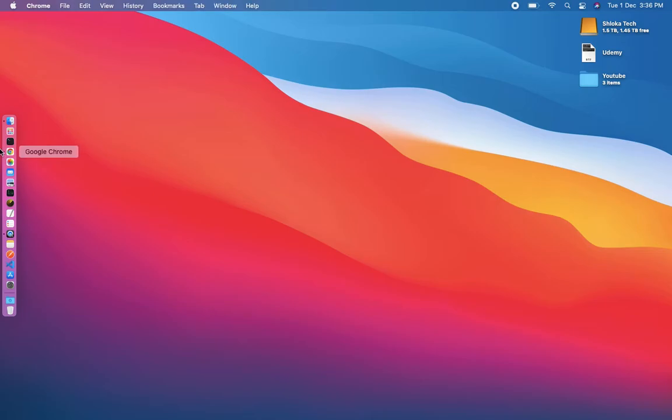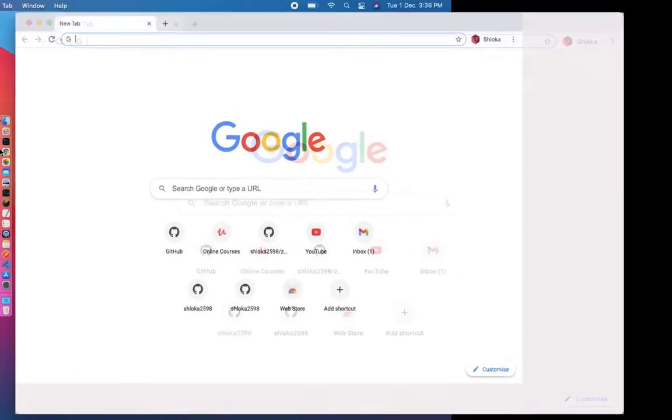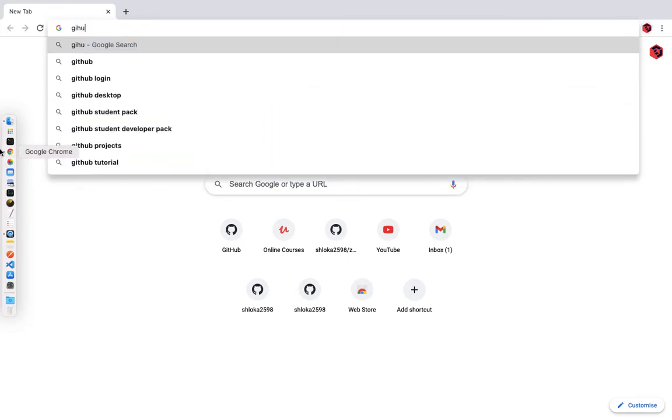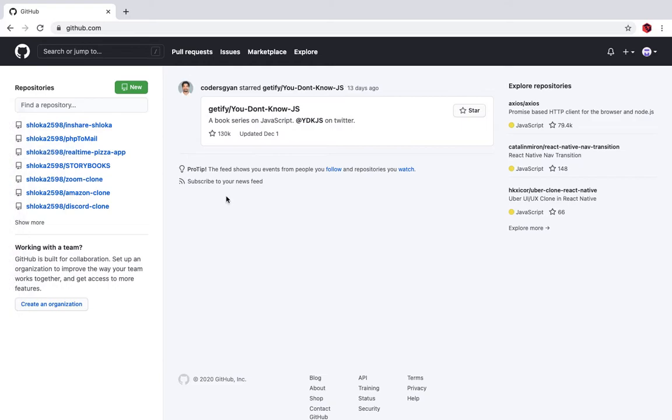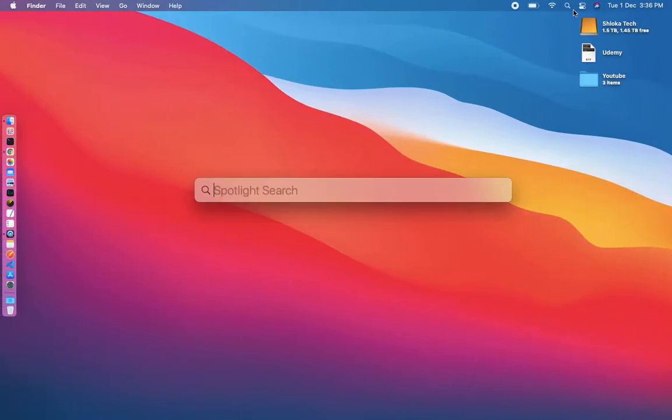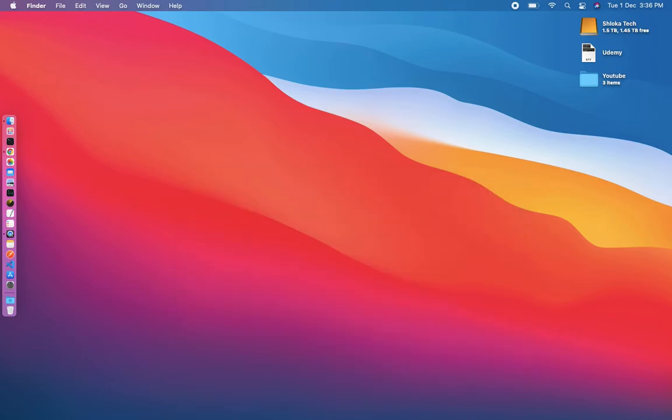First, we have to open our web browser and then go to github.com. Inside this website, you can simply sign in or sign up. I have already done that. Now what you have to do is open your terminal. First, you should know what you want to push on GitHub.